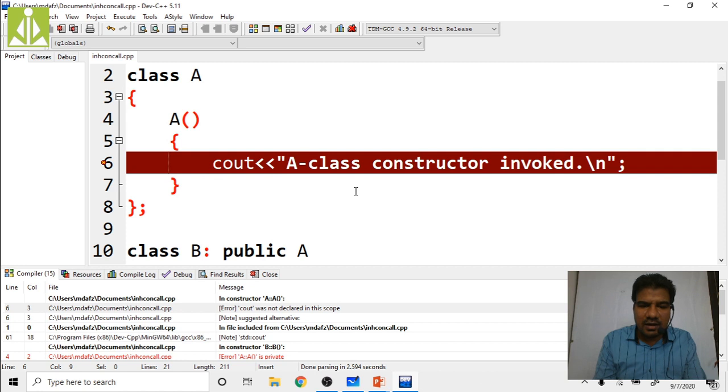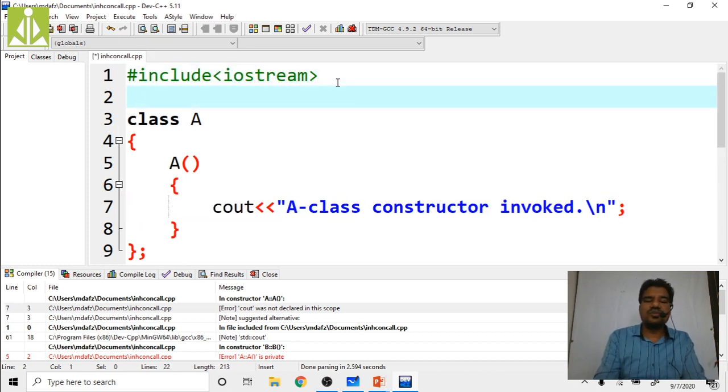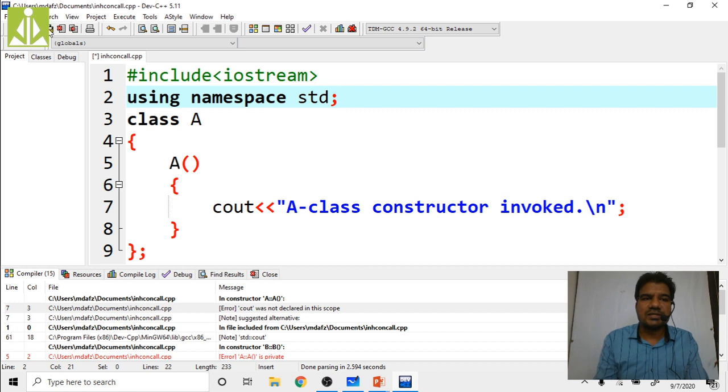Okay, there is one error. cout was not declared in the scope. So I forgot to put using namespace std. I have not declared using namespace std, and that is the reason why it is giving that error.